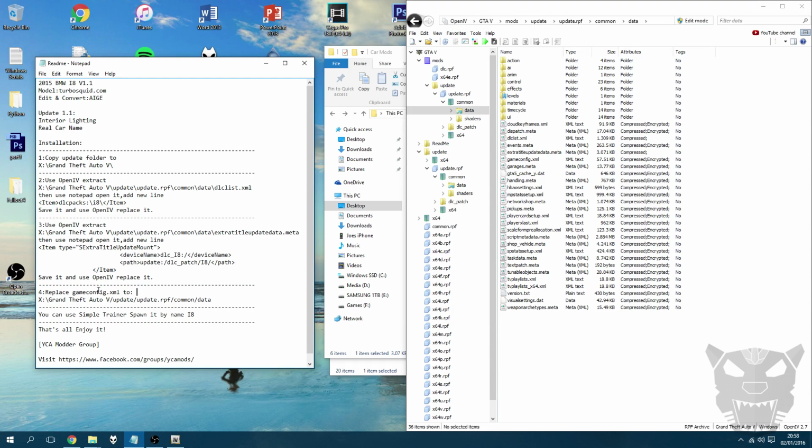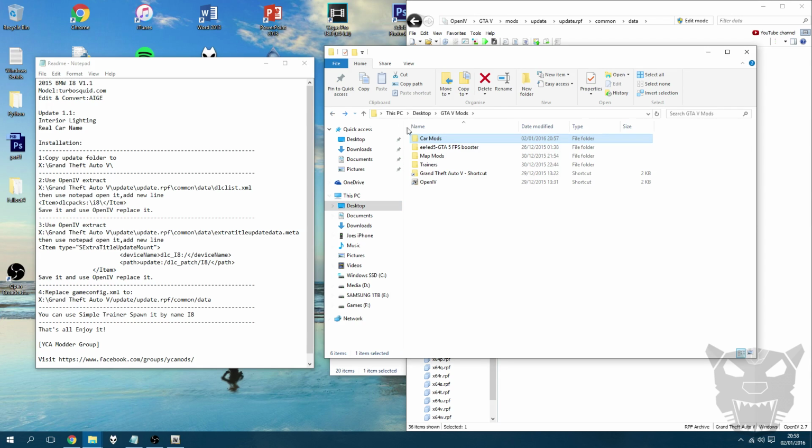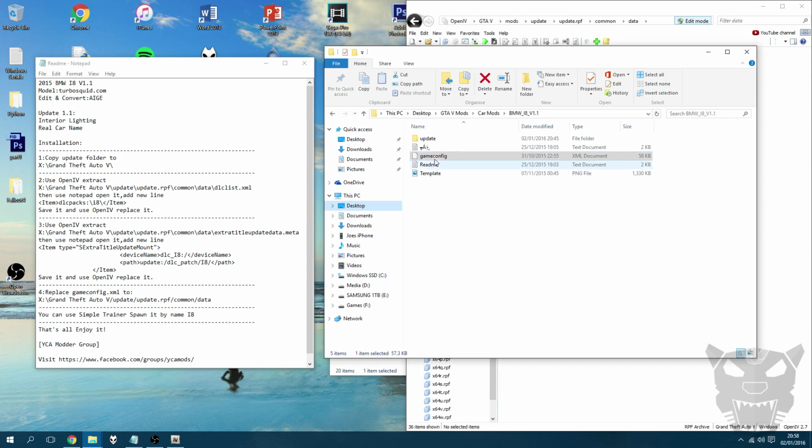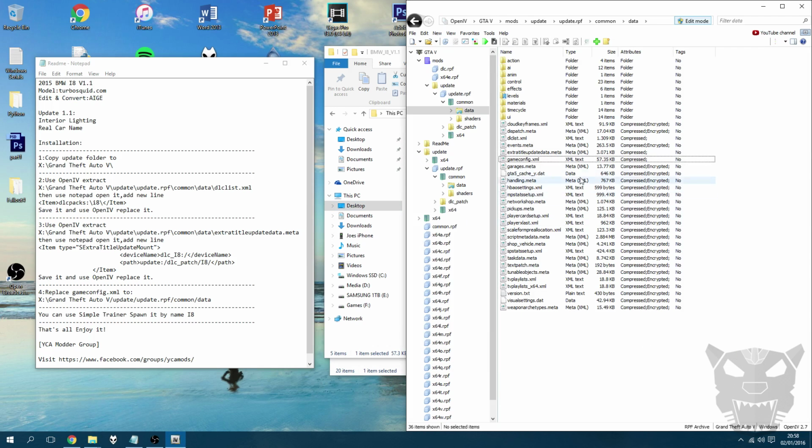Replace the gameconfig.xml in our Grand Theft Auto 5 update.rpf, common and data. So in here we've got what we're looking for, gameconfig.xml. Okay, it wants us to replace. My bad. So inside the folder, it wants us to use this gameconfig and replace it with the one that's in here. So back into edit mode. Simply drag and drop it in, and that should have replaced it. Back out of edit mode.